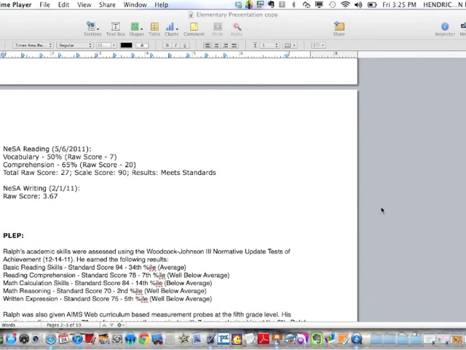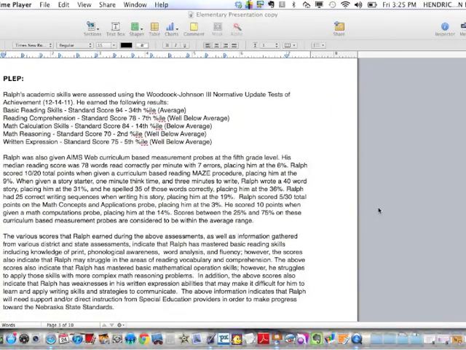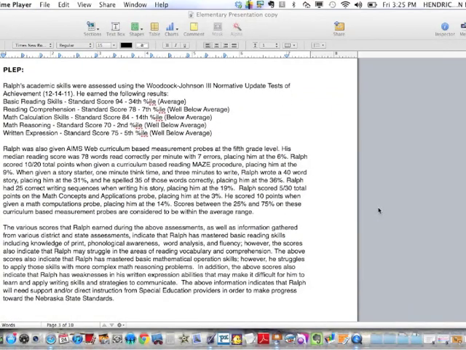And then we took that information and used it in our PLEP. And you'll see in the PLEP we've included that information. At the bottom we've hooked it to our Nebraska state standards, using the AimsWeb information, all of our district information, anything that was important.